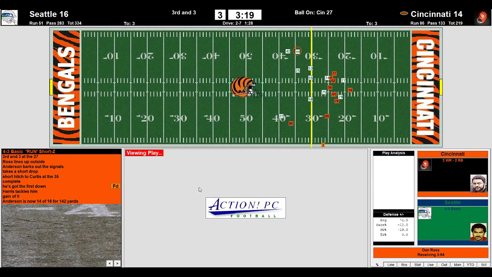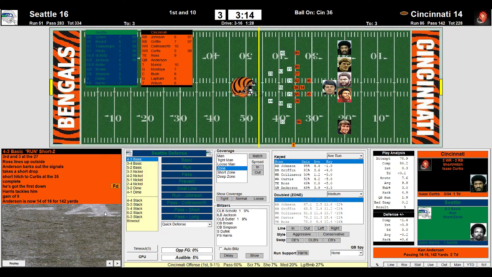Run. Anderson's a quick hitter. It was a quick hitter to Curtis, a gain of 9. The tackle came quickly by John Harris. That's his first tackle. So Seattle gives up that 3rd down. It's now 1st and 10 for Cincinnati on their own 36-yard line. Curtis now has 3 receptions for 34 yards and a touchdown. 3:14 to go here in the third quarter.